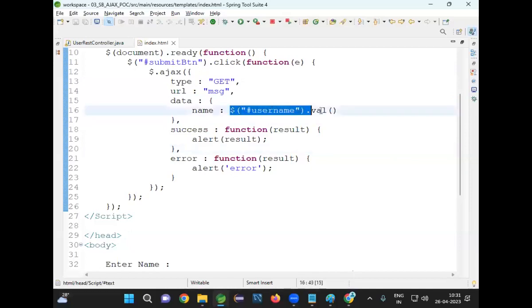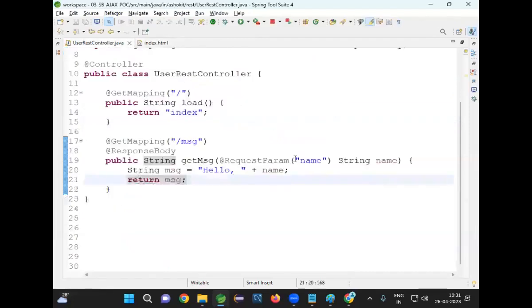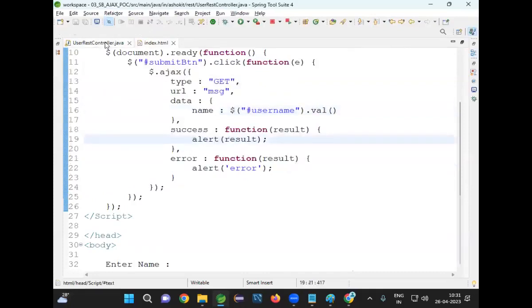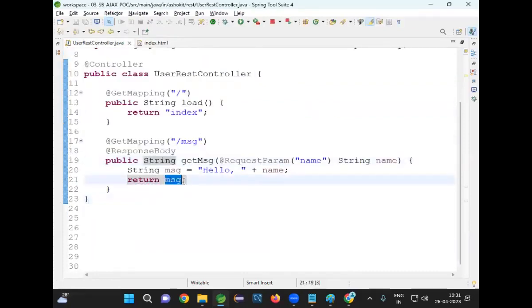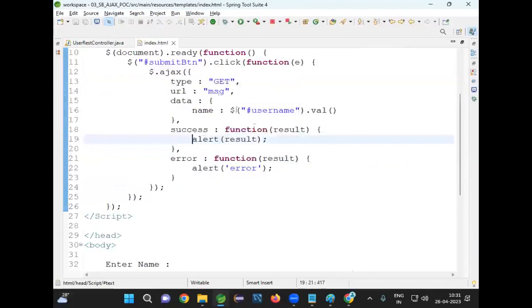So take the value from the username field and send it to the server with the key as name. The same thing I'm using, request param of name. So the request came to my REST controller, which returns some message. That message is stored in the result variable. I'm showing that as an alert. What is the meaning of alert? Print that on the pop-up.